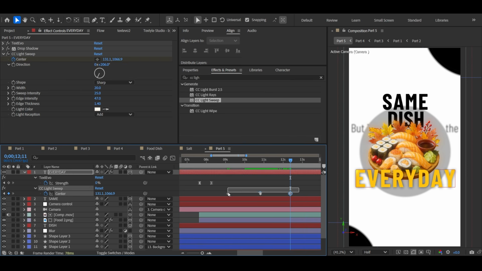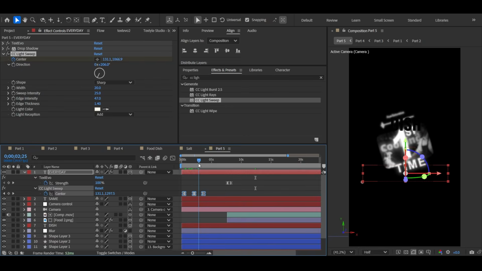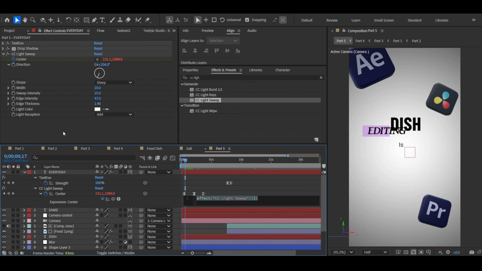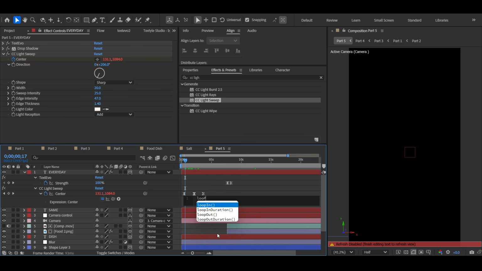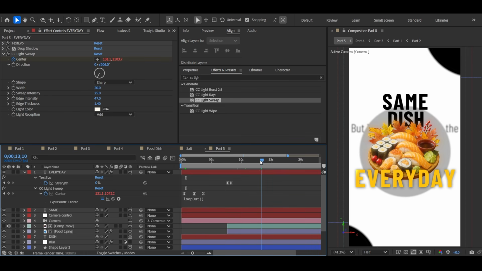Now, select all the keyframes and press F9. I'll move all the keyframes back together. Hold down Alt and click on the stopwatch, and here we just need to type loop out. This will make our 3 keyframes repeat continuously.